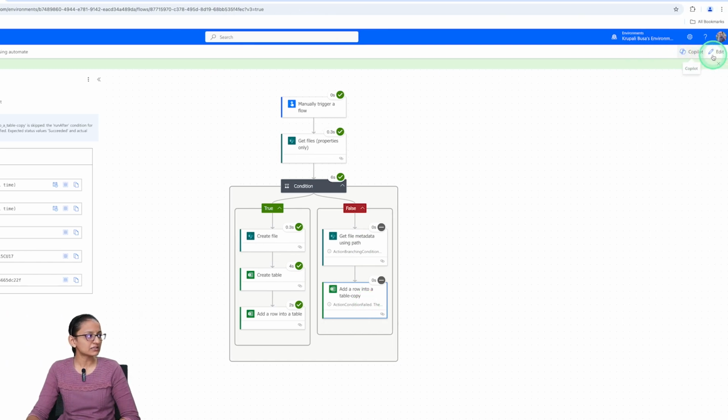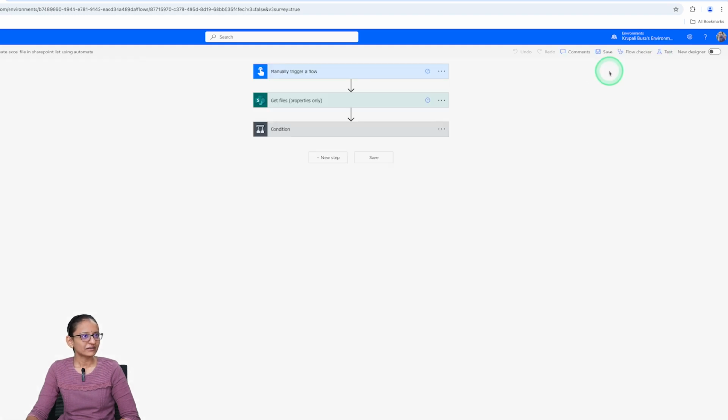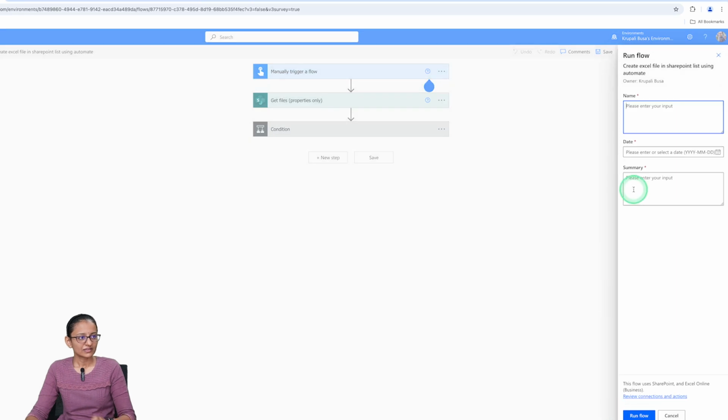So let me just go to edit. Okay, sometimes I accidentally switch on or switch off the new designer. Let me just test it. Here this time I am giving KnowHow and selecting the current date, and task summary is summary. And this is the task. Okay, and run flow.